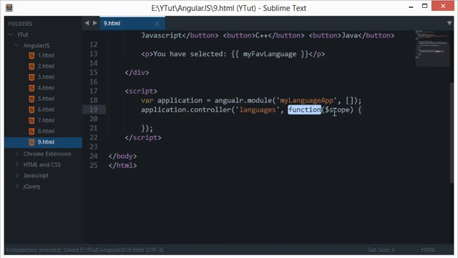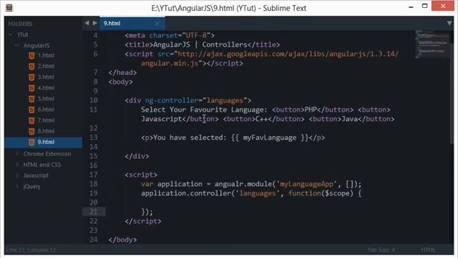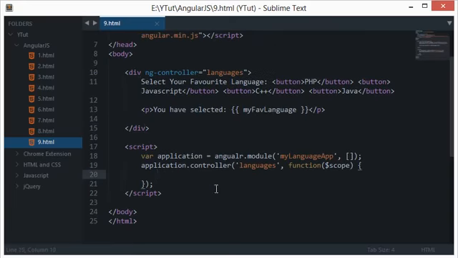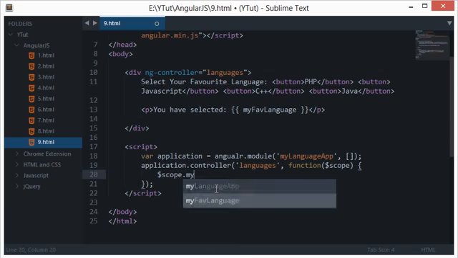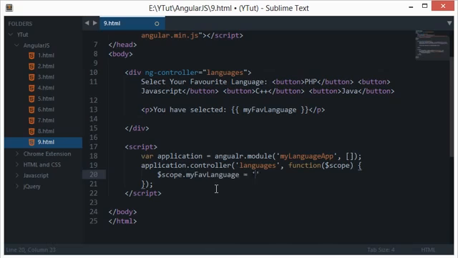So there's an anonymous function scope, and this controller attaches all the code here to everything inside this controller. So now we have access to whatever we were setting before with ng-init. So let's say I write scope.myFavoriteLanguage equals, you have selected, and by default I would like to have none. Now on this button I would like something to happen whenever this button or this button or this button is clicked.